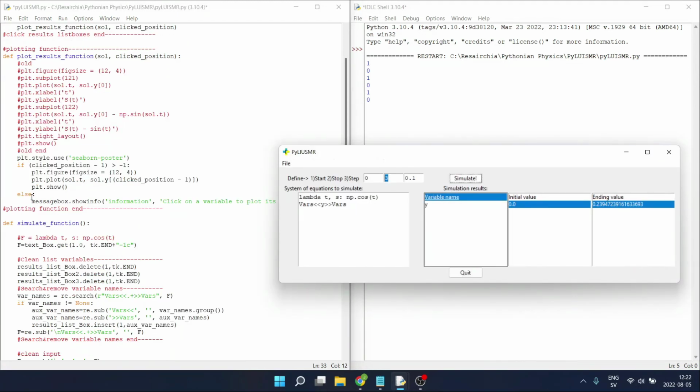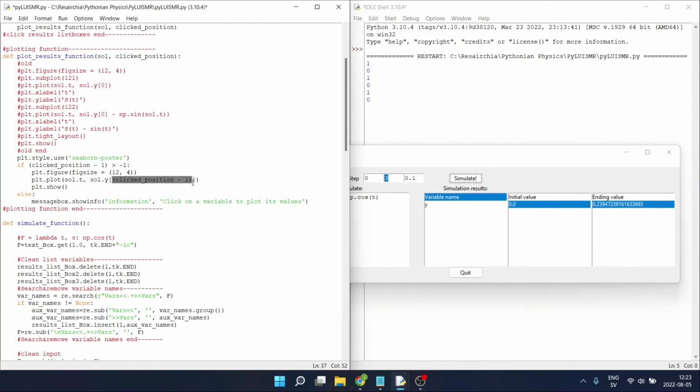Then I have this if else. The if removes 1 from the clicked position. Remember that our variable's name, the first position, is 1. To check if we are clicking on this line that says variable name, if we have not clicked on that one, we just show the plot. I have it like this because in the future we will expand our GUI and add the possibility of having several variables. The message box here shows some info telling us that we need to click on a variable to get the plot.